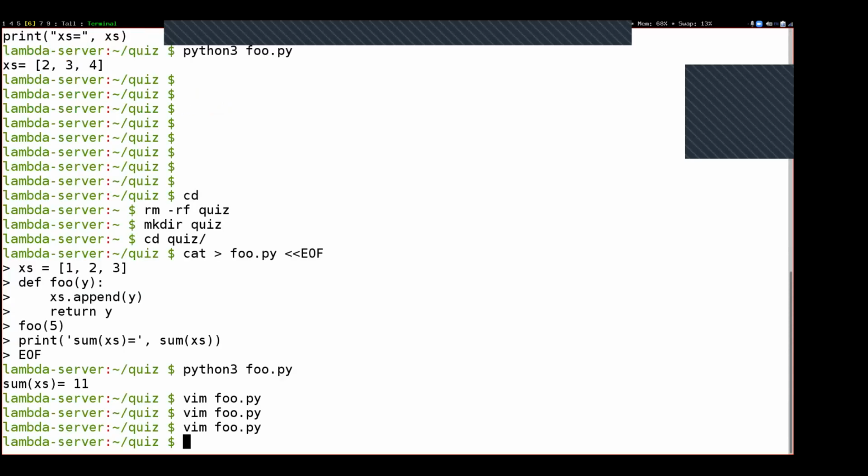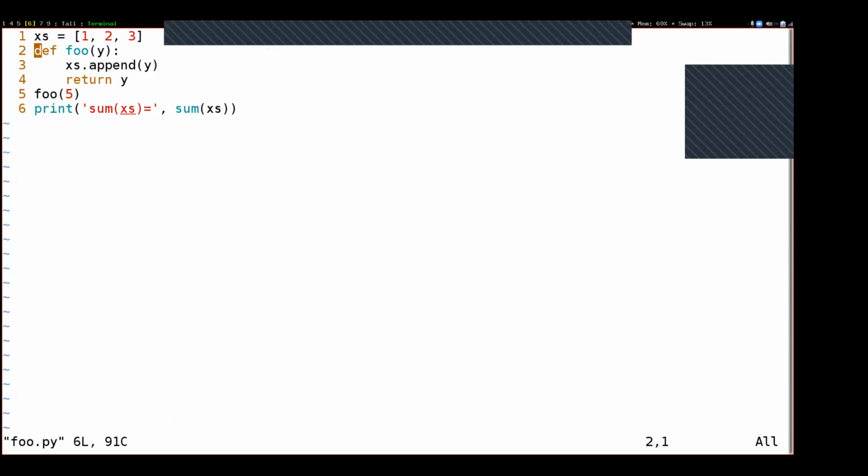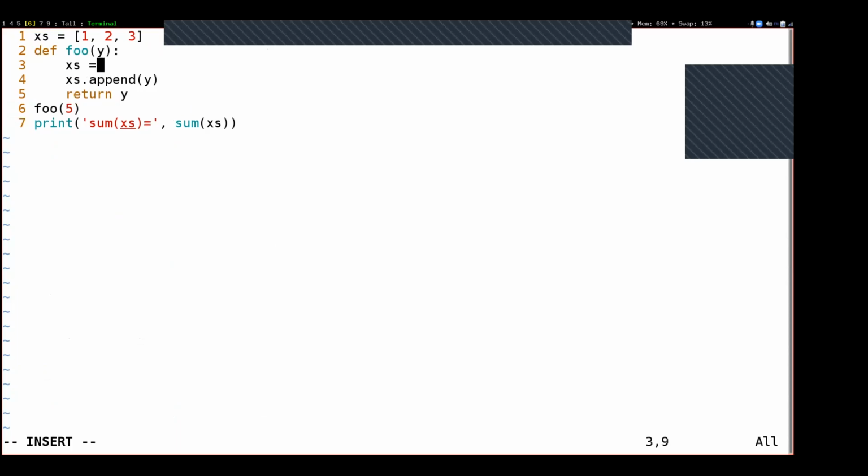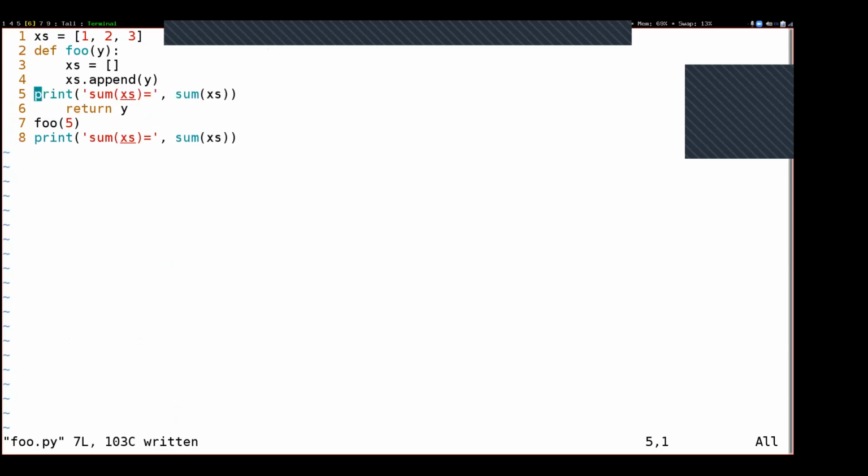Yes. I'm a bit confused. We had xs equal to empty brackets inside the function, and then we did xs.append. Does that mean when we print sum of xs, it would only return the one element, or would it return xs to the? Yeah. So we're going to put 2 print statements in here. Say this one's inside foo, this one's not in foo. And we're going to see what the difference is between these 2 things.